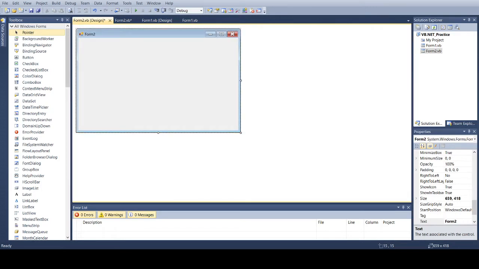Hello students, today we are going to learn looping statements in VB.NET. There are three common looping statements used in VB.NET. The first one is the while loop, which is also called an entry control loop. The second one is do while, which is known as an exit control loop, and the last one is the for loop.